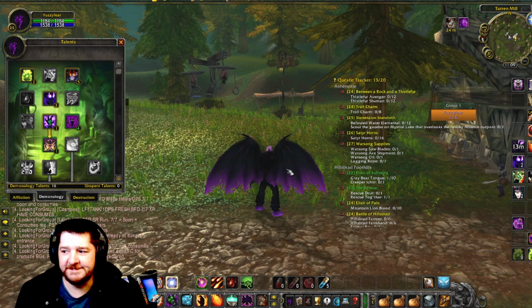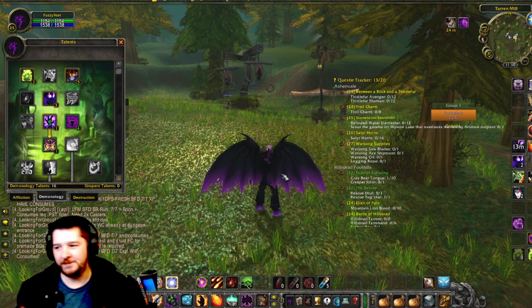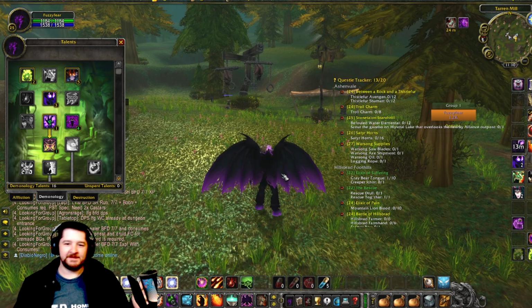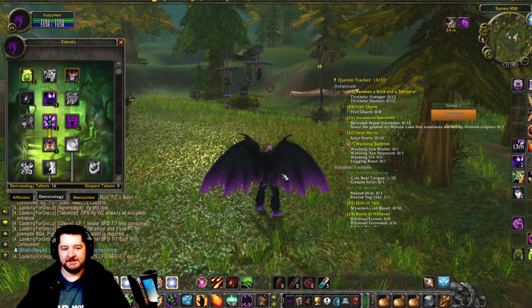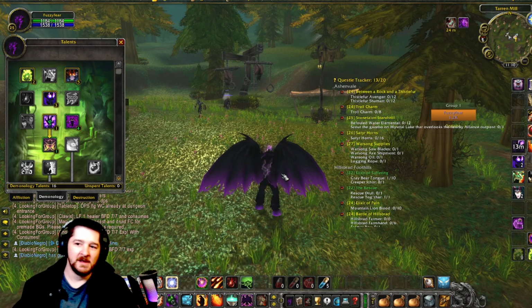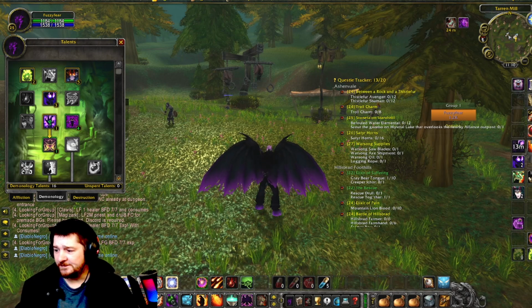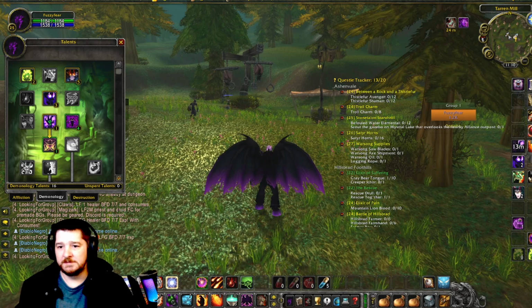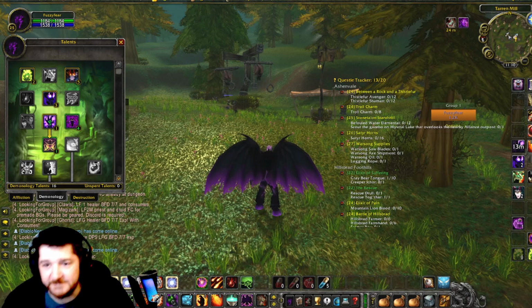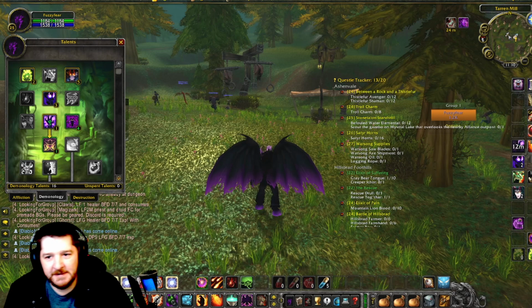Now, granted, that is a lot more effort than, oh, I'm just going to pull out my imp and I'm going to have my instant corruption and my improved drain life. I mean, yes, that is more effort required to play Demonology than Affliction. But the differences are, I mean, huge. So, here I've got it broken down for you, the different advantages for each one, right?